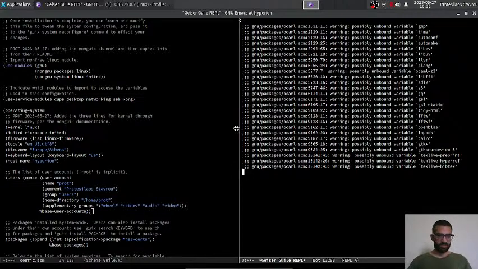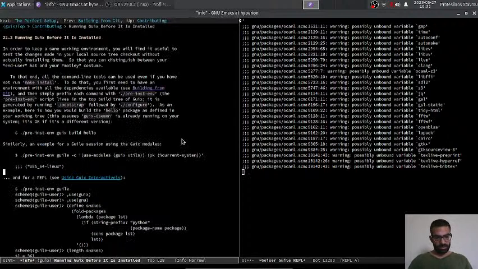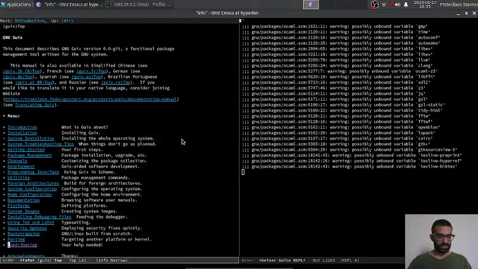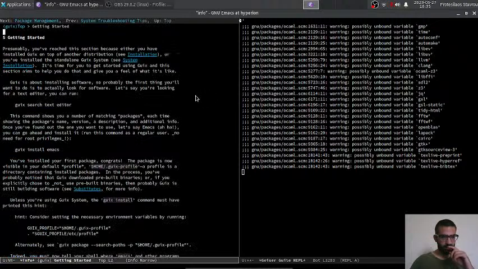Is there something else I could do in the meantime? Of course, I could read some documentation. And they have the REPL here. This assumes the Guix daemon. Okay, let's start from the beginning. System installation. I did this. Getting started. Let's go with this. Getting started. guix search. Okay, I did this.